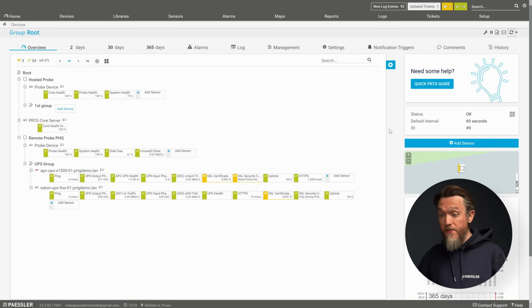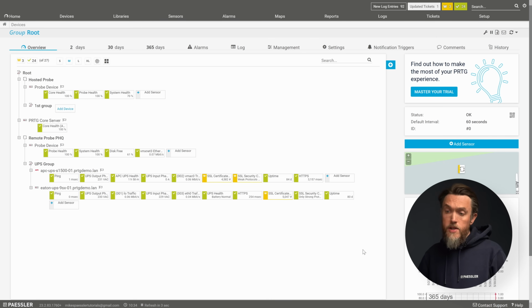So PRTG is now finished with its auto-discovery, and we have two new devices in their own group automatically, along with their recommended sensors. Now, I'm sure you can imagine how powerful this can be if you have a whole host of devices that you want to add at the same time. So this is really useful. So PRTG did a great job of auto-detecting what sensors my UPS devices should have.